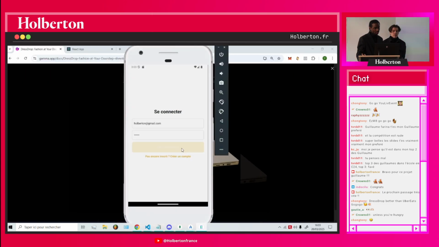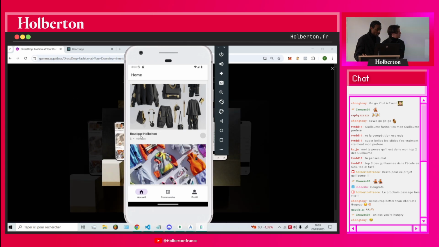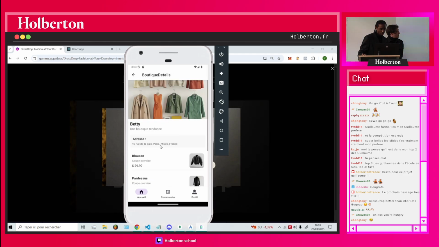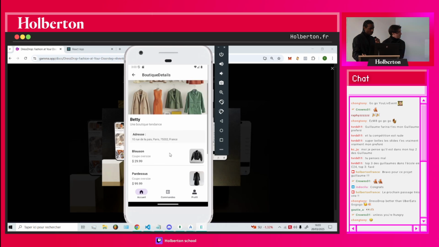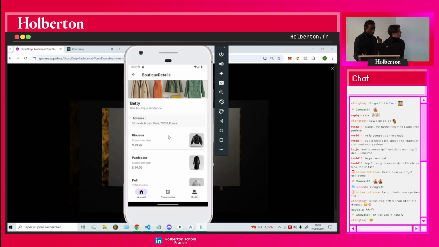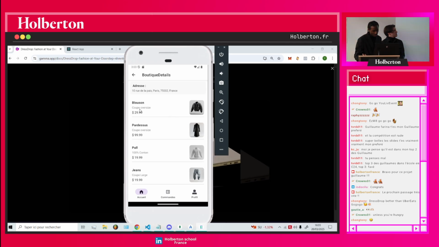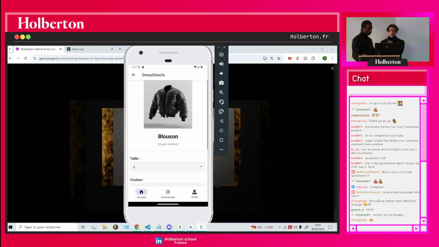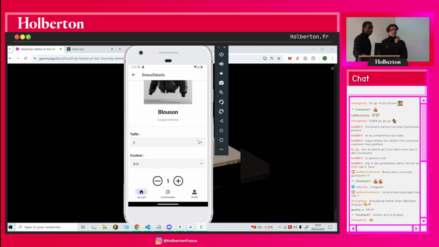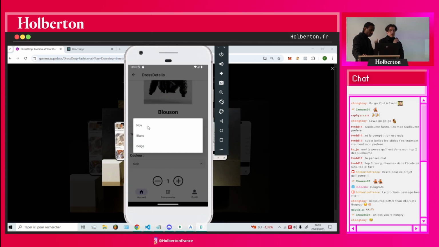So let's go. I can show you the home page. You can see the name of the shop, the picture of the shop. I click on the shop. In the boutique details, you can see the name Betty, the description, the address, and the different items. You can see the price, the name of the item, and the description. When you click on it, you have a bigger picture of the item. You can choose the size of your item, the color, and how many items you want.